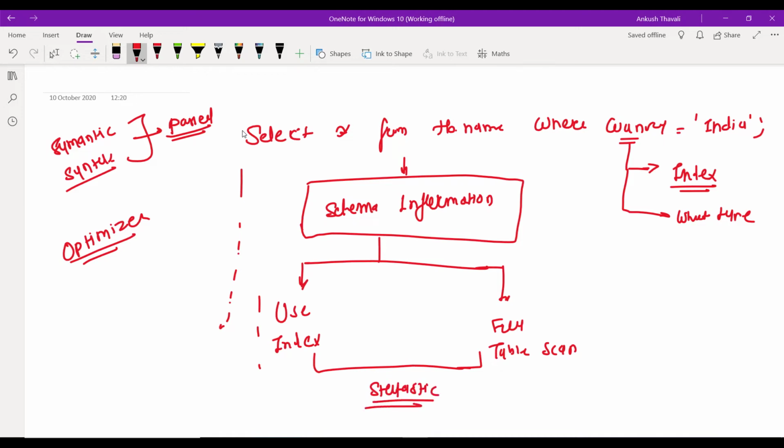Now what is meant by statistics? Statistics means, let's say you have 100 records in that table, and out of 100 records there are only 1% records which are related to India. Now 99% are not, we are not fetching those, right? So when you fire this command, only 1% of data is getting fetched with the help of this where condition. So it will obviously go with the index. This decision will be taken care of with the help of statistics only.